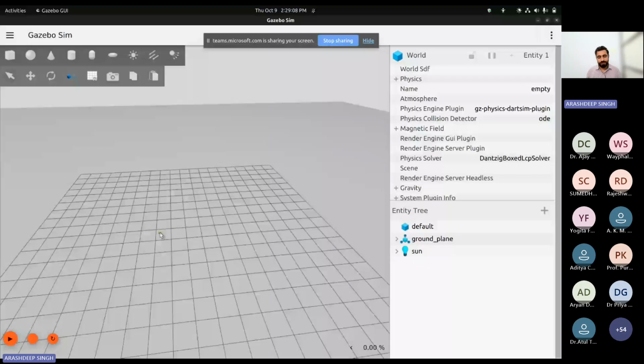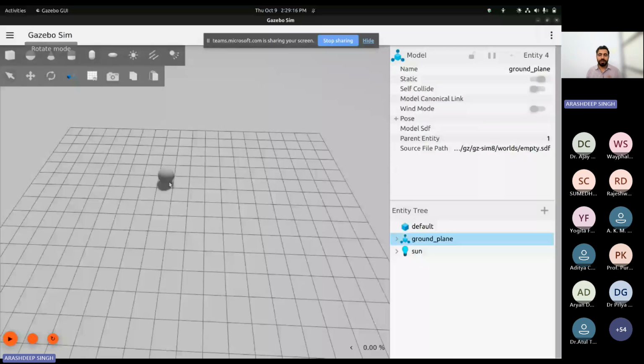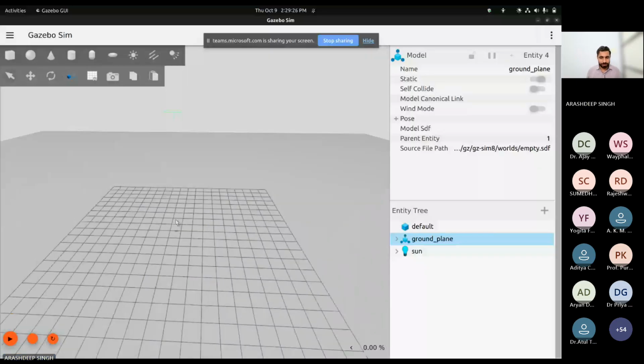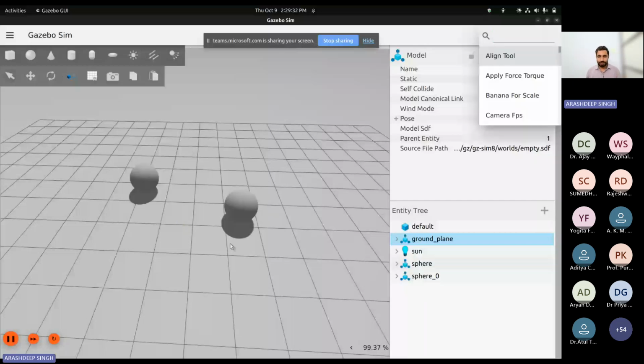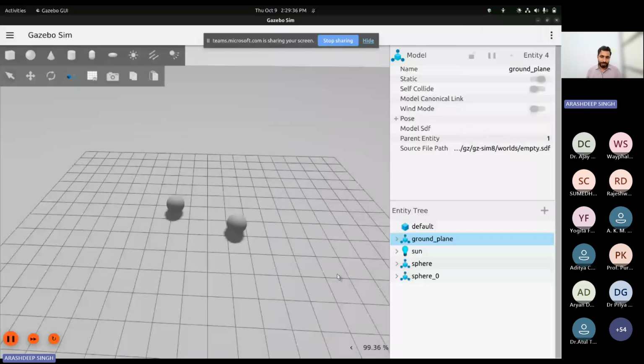At the start you will face some issues with Gazebo, as it is not an advanced, or you can say GPU based simulator. It is just a very simple CPU based simulator. So you can see the spheres are appearing now. If you face issues, don't worry, it happens with Gazebo.